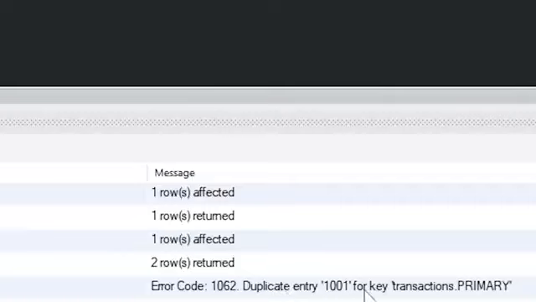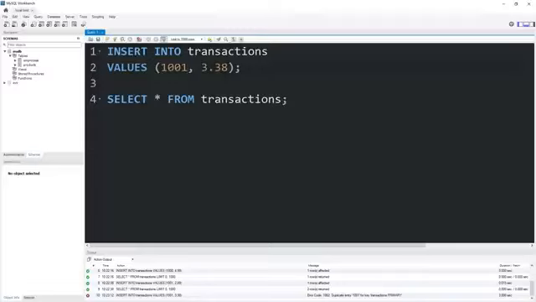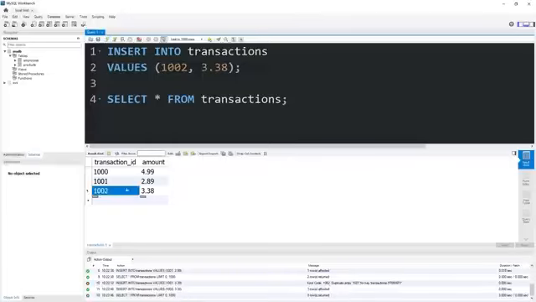Duplicate entry 1001 for key transactions.primary. Yeah, it appears that we cannot have two rows with the same primary key. They each need to be unique. Let's change the transaction ID to 1002. That appears to have worked. Now the next transaction will be a hamburger and soda for $4.49.